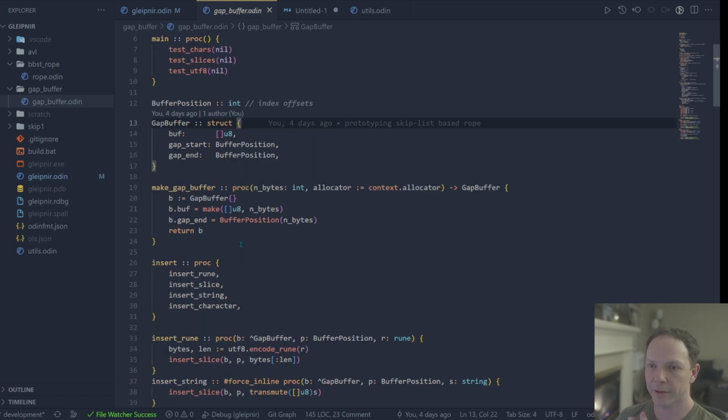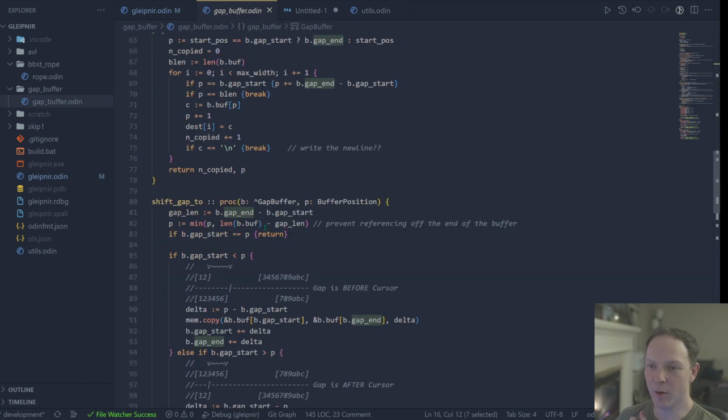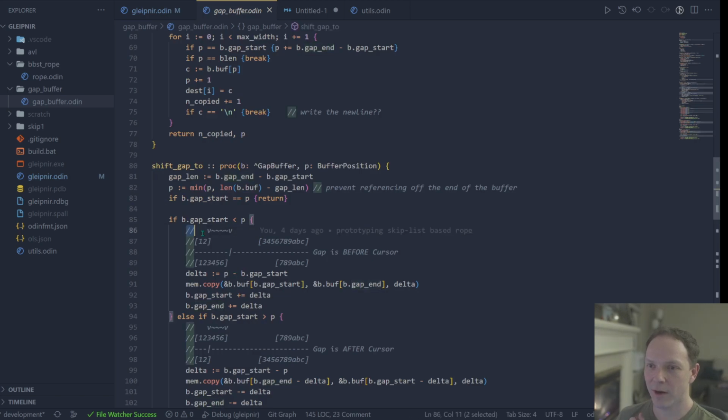So in the gap buffer, your data structure is just a buffer, and I have where the gap starts and where it ends. I drew myself a picture, and this was the only picture I needed. I have the piece in front of the gap and the stuff afterwards. Say my cursor is over here, and I've got to move the gap to where the cursor is. So here's the pre-state and here's the post-state. The gap is before the cursor.